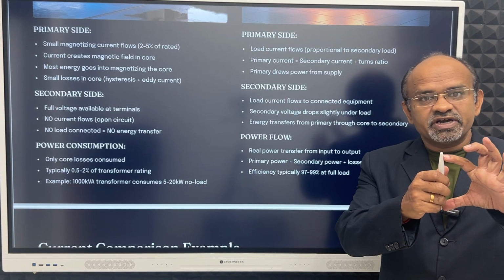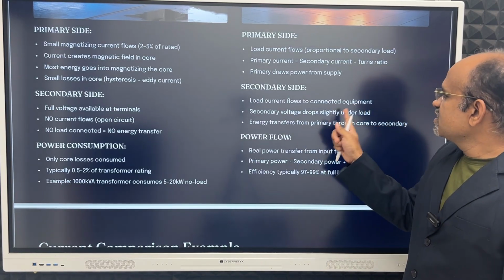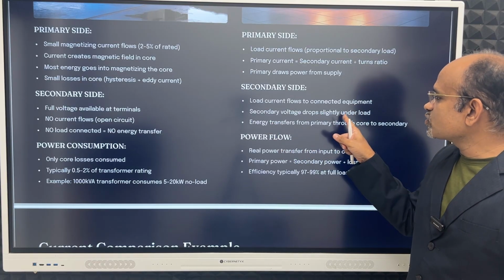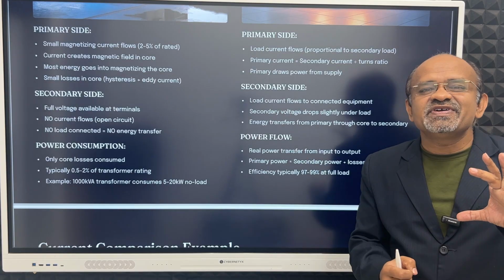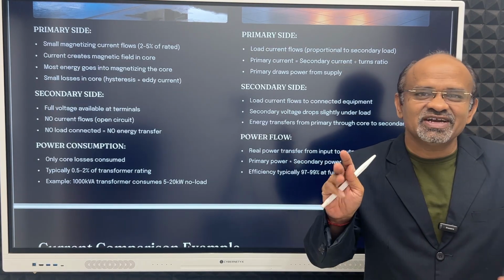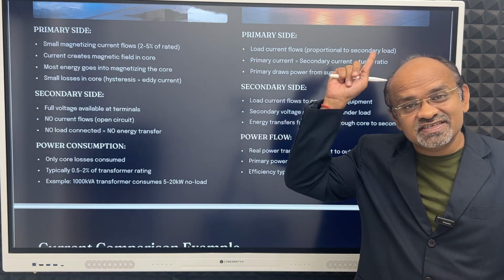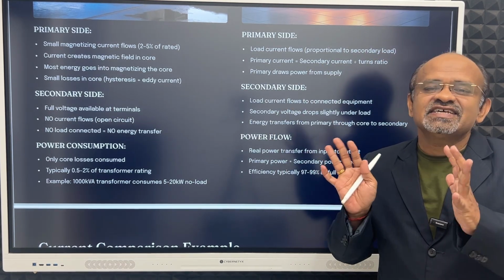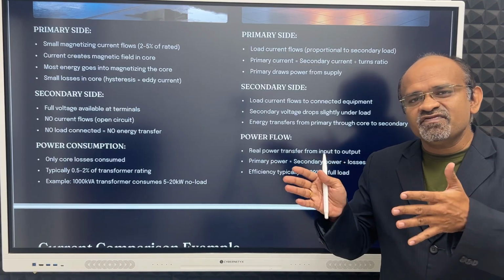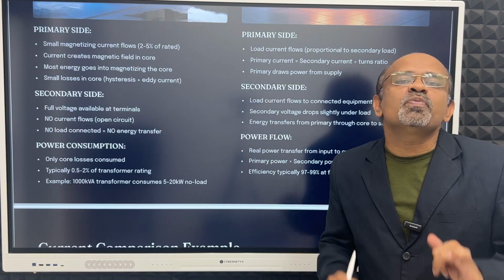If you connect the equipment to the secondary, the entire load current depends on its resistance. The secondary voltage drops slightly under load. If the load is more, the secondary voltage will be down. Voltage means pressure. If the load is more, like we have seen with current, if the resistance is more, like in water flow where the stones are more, we will need more voltage, but a voltage drop will be there.